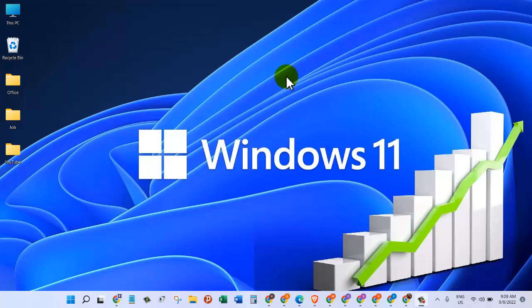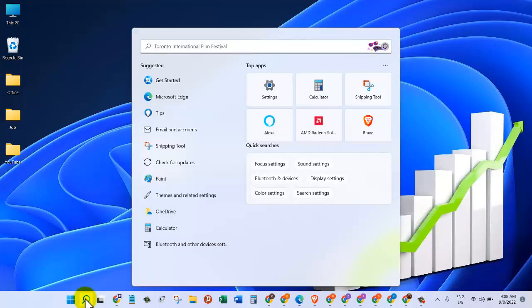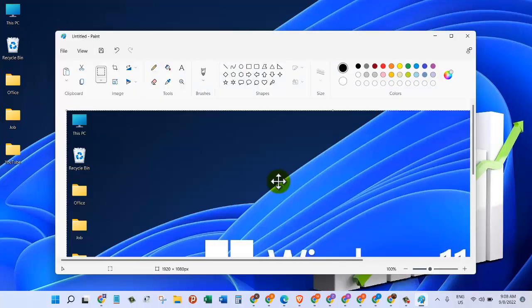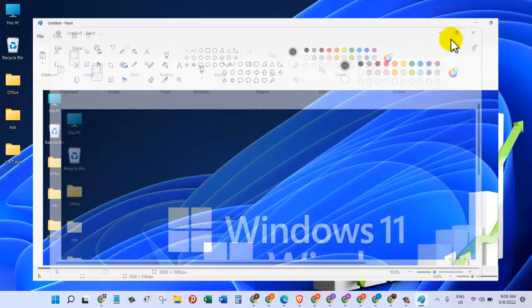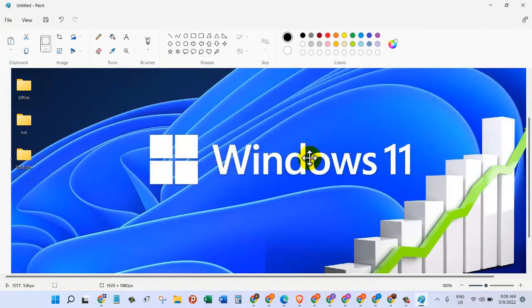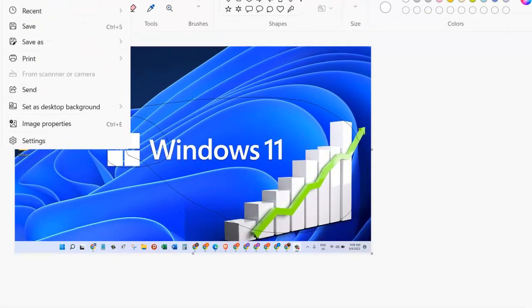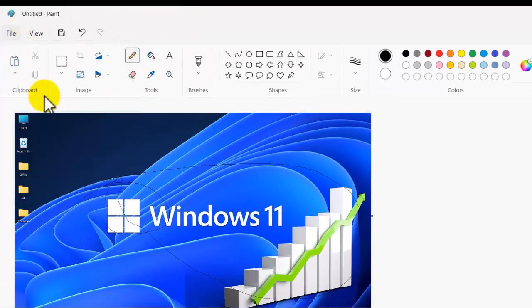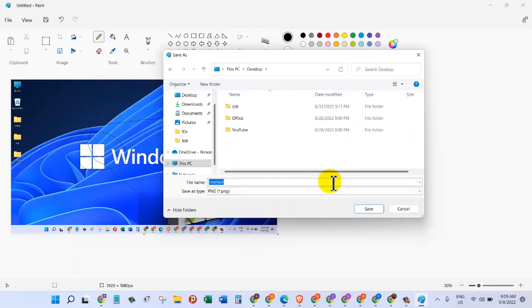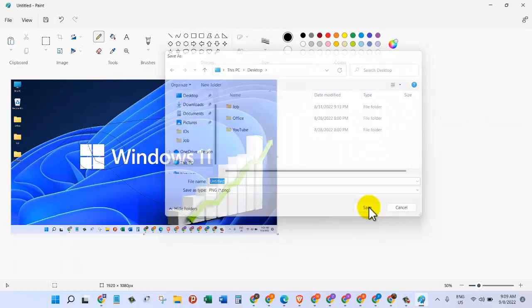Now when I press this button, nothing happens, but when I go to the Paint program and press Ctrl V, I can see that it has taken a screenshot of my window. In here I can make any changes that I want to, and once I'm done, I can come to the File button, click on Save, give it a name, and save it.